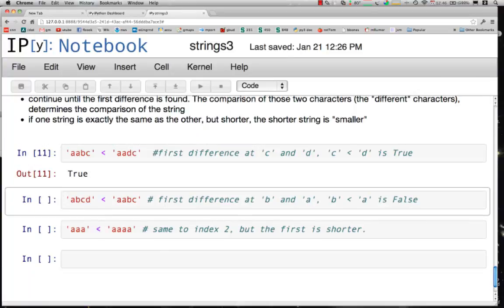Do it again for this case. Is lowercase a different than lowercase a? No, it's not, so we move on. Is lowercase b different than lowercase a? It is. So the question is, is lowercase b less than lowercase a? Right, that's the answer for the string. This is false, so the answer for the string is going to be false.